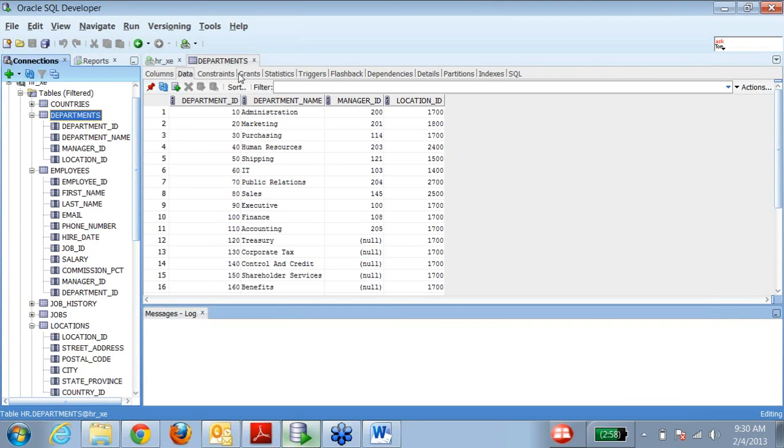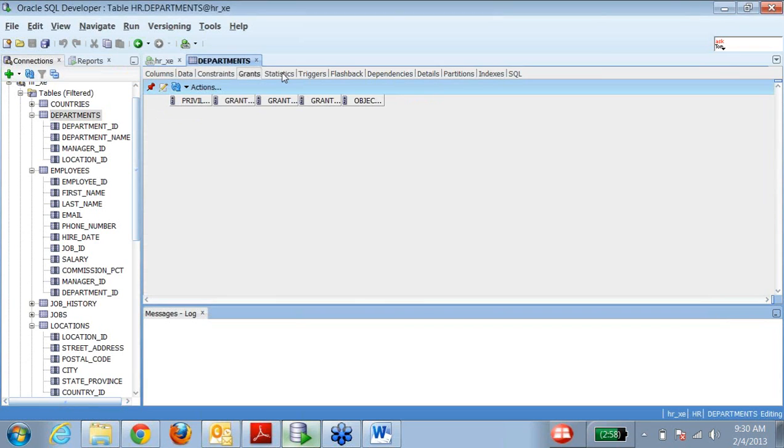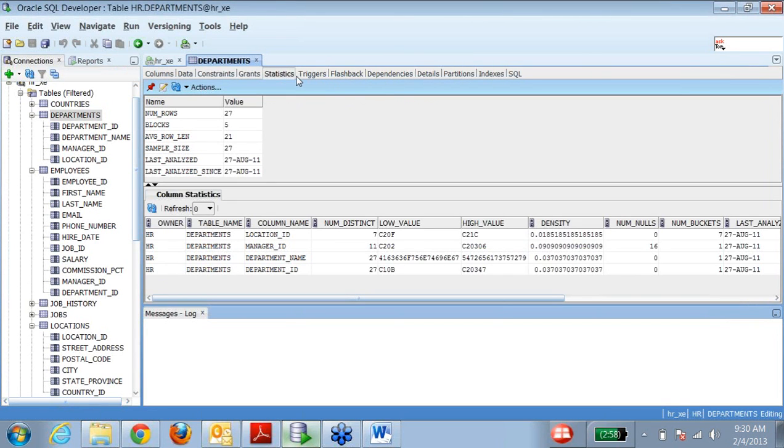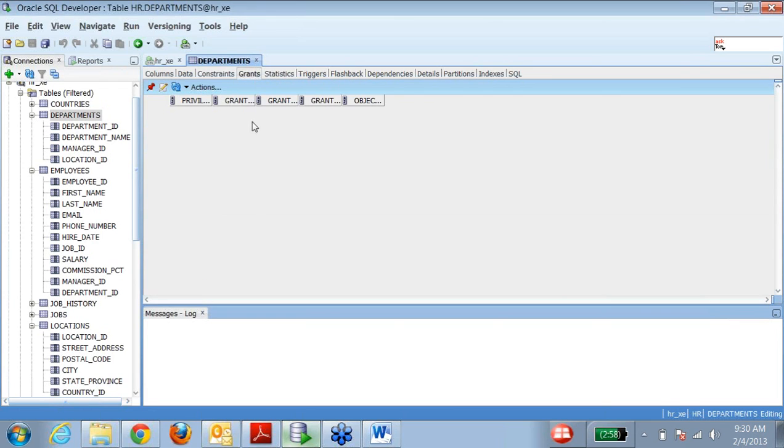Then we have certain other things also. We have grants, we have statistics, triggers. We will be talking about few of these. So grants means how much privilege do I have? For example, in a company, a manager has access to all the tables. As a tester, probably you might have access to only 2 tables, right? So the manager actually has all the privileges, I would say.